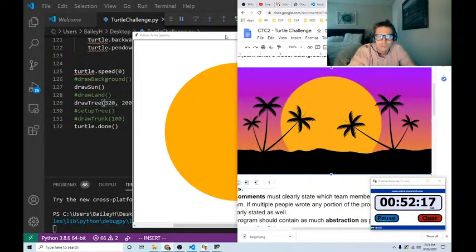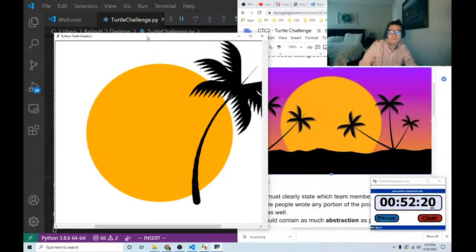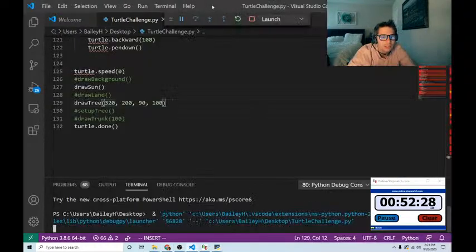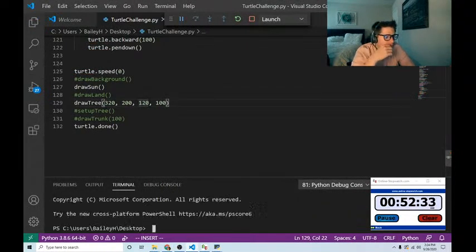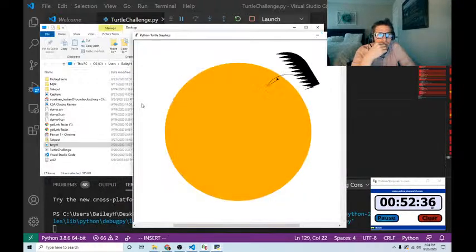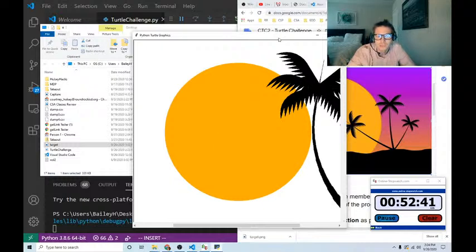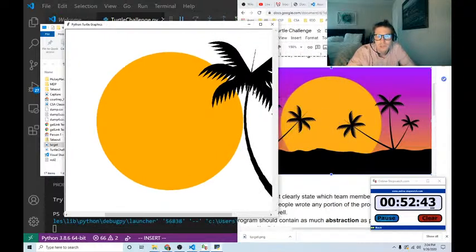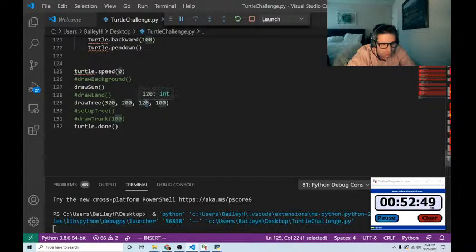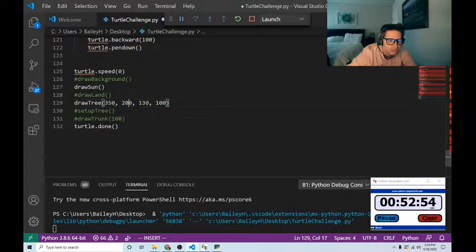I'm trying to draw this one right here. That's kind of good. But I forgot my heading needs to change. So instead of 90, I want it to be more than 90. I want it to be like 120. Oops. That's looking kind of good. A little bit more on the heading, a little bit more to the right, and a little bit further down.